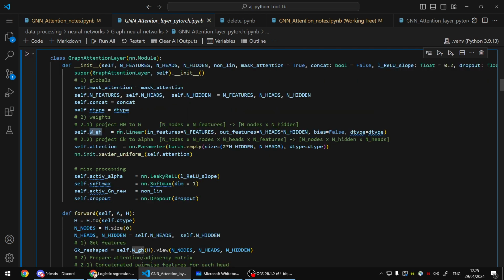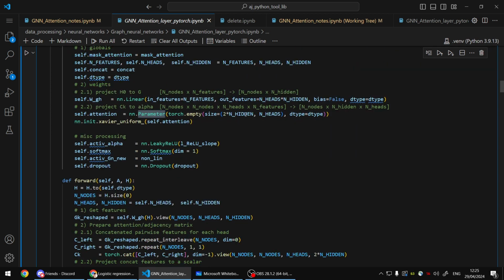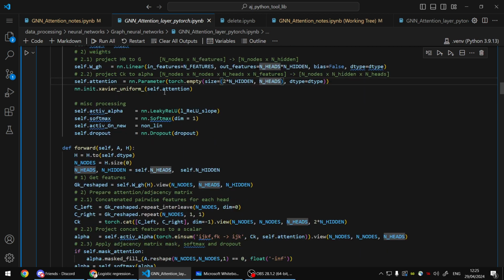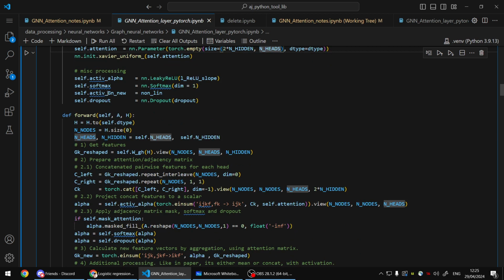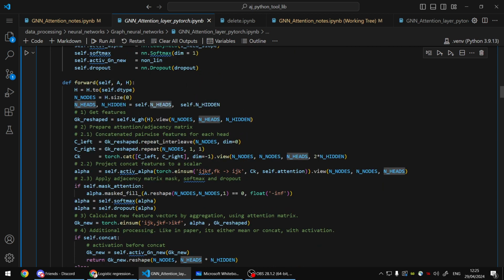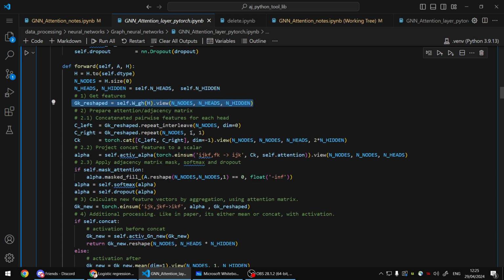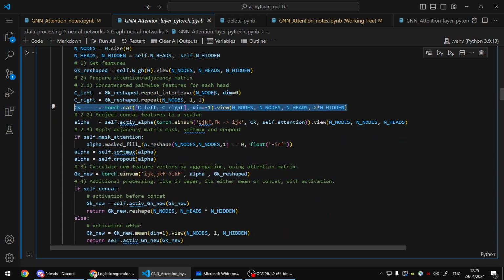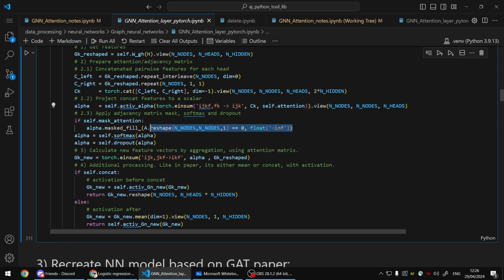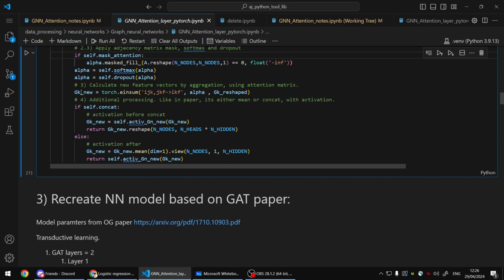and in this case we have k different projections. Attention vectors defined as parameters, again as a matrix of size concatenated times n heads, activations, whatnot. The forward is pretty much the same: k different projections, calculate concatenations, and then we apply dot product with the attention vector, perform masking, softmax, dropout, and then we do aggregation via Einstein summation.